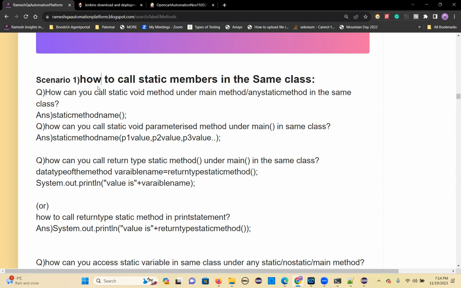Scenario 1, what is that? You have in the class all the static variables and static methods. How can you call them in the same class? That's the first scenario. You have static members. Static members means what? Static variables or static methods. These 2 are called static members. How can you call them in the same class? How can you call them in another class? How can you call them in another package class?